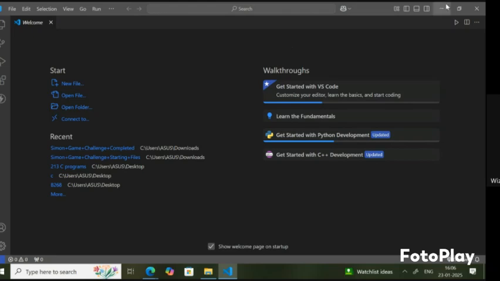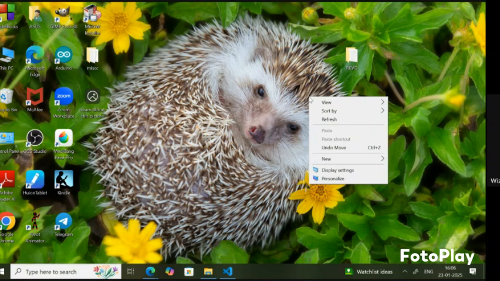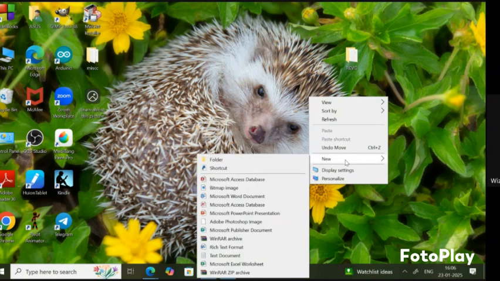I have created a folder first. Okay, I went to my home screen over here, and I created a new folder. If you don't know how to create a new folder, all you need to do is right click over here. After right clicking you have this new button. When you click this new button, you see something like this.